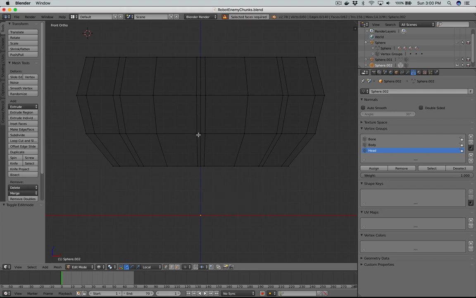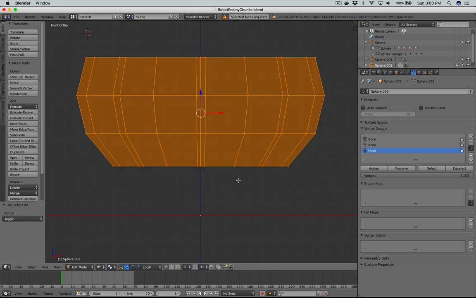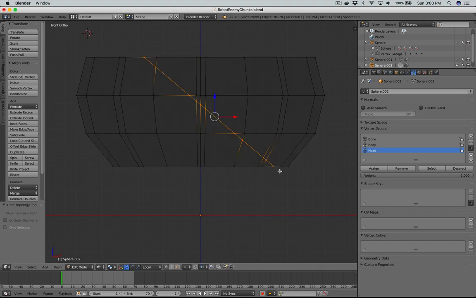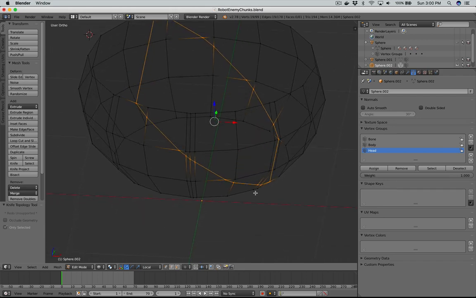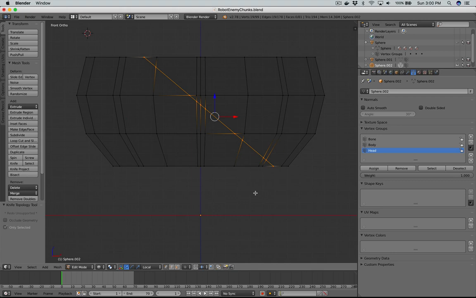Oh, let's select everything first, escape out of that. A, Shift K, and let's go across here, click, drag, click, click again. Now we've got this slice selected, and it cuts all the way through the object there.